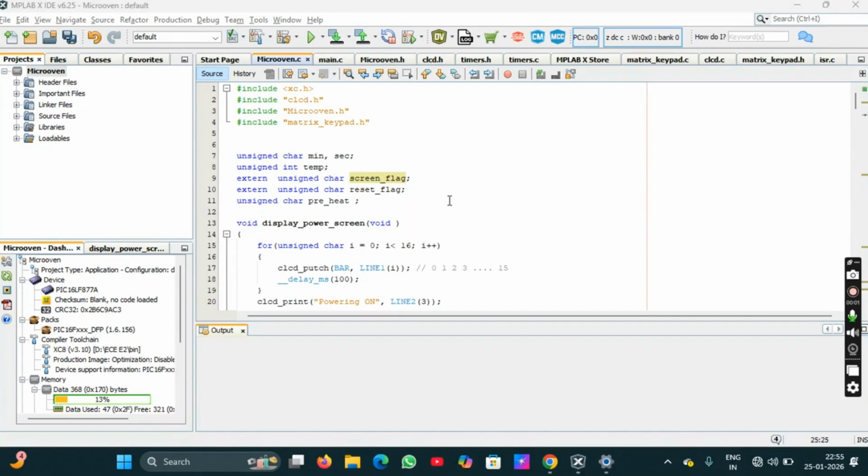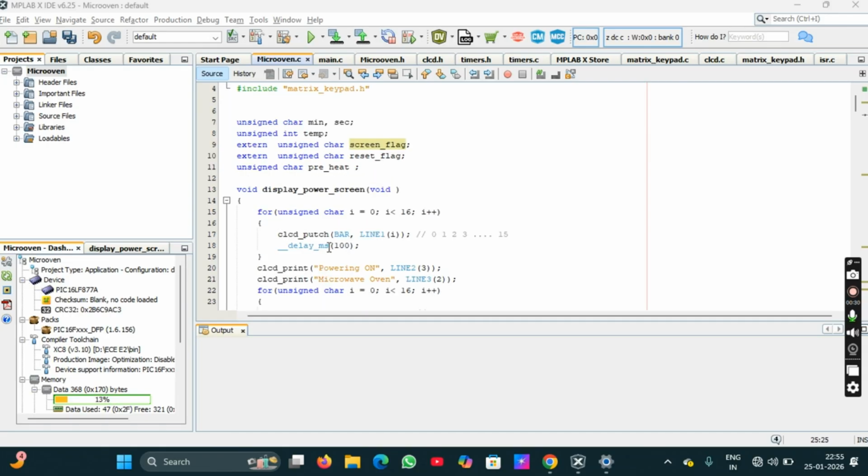Presentation. Now coming to the coding part of the project. Here the first 4 lines of the code include the header files. The first header file is for the PIC microcontroller. The second one is used for the character LCD. The third one is used for the macros like fan and so on. And the fourth one is used for the matrix keypad. And the second part of the code is for declaring the variables like minutes, seconds, temperature, flags and heat etc.